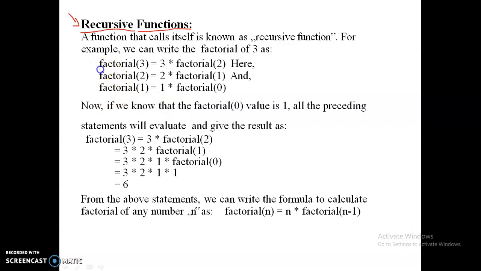Say if I want to find out the factorial of 3, 3 factorial is 3 into the factorial of 2. So in general, we can define it as 3 factorial is 3 into 2 factorial. Then we need to find out 2 factorial. 2 factorial is 2 into the factorial of 1. Next we can write the factorial of 1 as 1 into factorial of 0. So factorial of 0, we already know the value of factorial of 0 is 1.